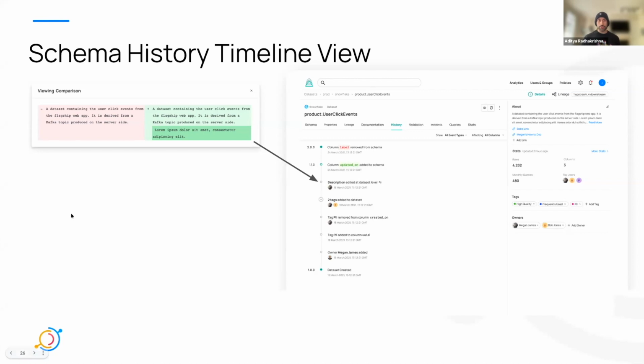So that's what we're introducing in the next version of DataHub. We should have that released to you very shortly. But after that, we were thinking about what else we can do to give you better insights into your schema history.